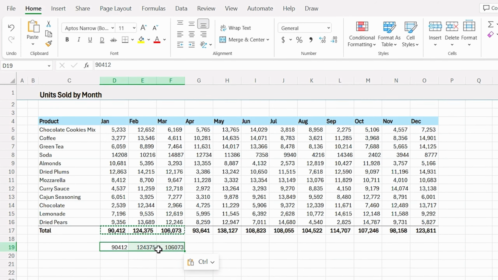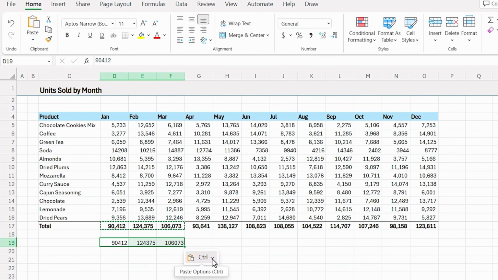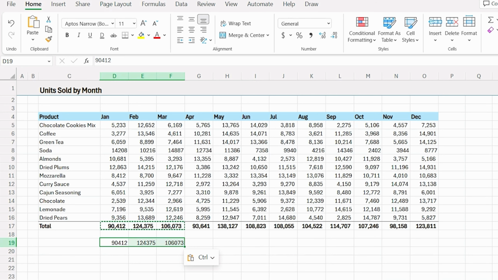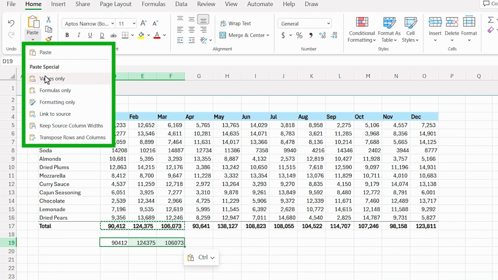Also good to note that you can see after we do the paste that we get the paste options menu appearing here, where we can also make a selection if we want to change that or make a different selection, we can do that. And then we also have the paste options up here on the Home tab. You can see all of those right here.